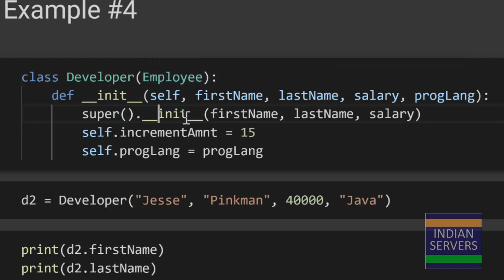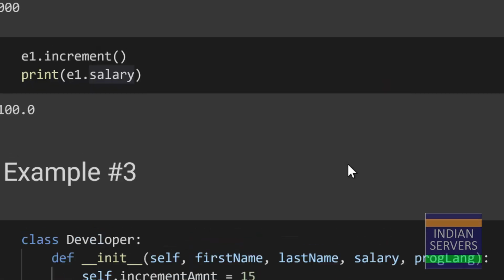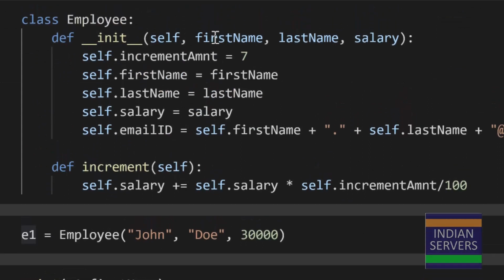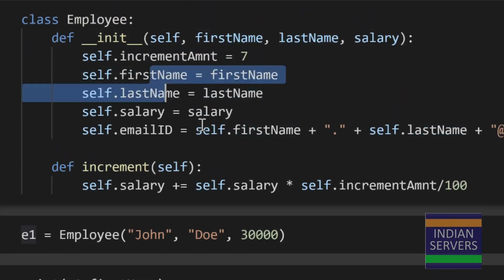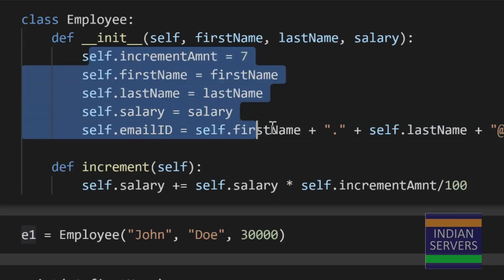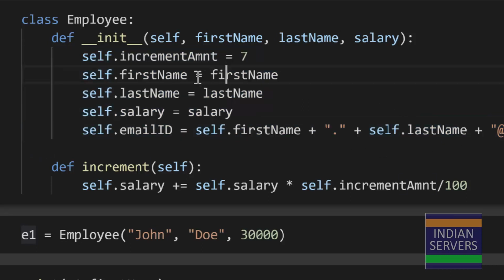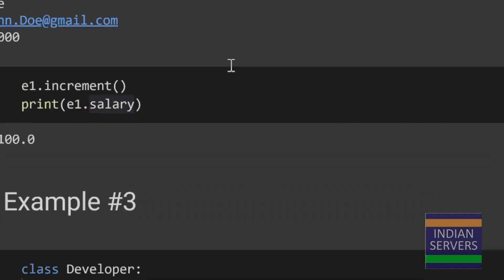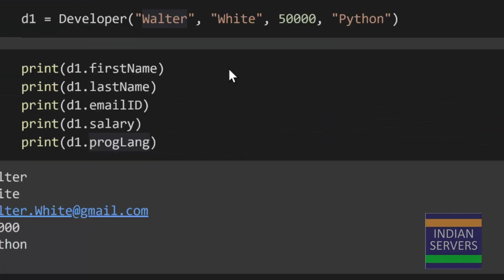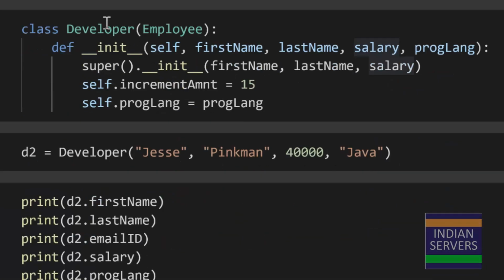So I'm calling the init method of the Employee class, and I'm passing in these three arguments into it. The first name, last name, and salary are going to go into the Employee class's init method, and they are going to get instantiated there. All of this code is going to run in the init method, and mind you, we are also creating the increment amount of 7 by default, as happens in the Employee class. Now we are going to overwrite it, since it's a Developer class and we want the increment percentage to be 15% for the developer.